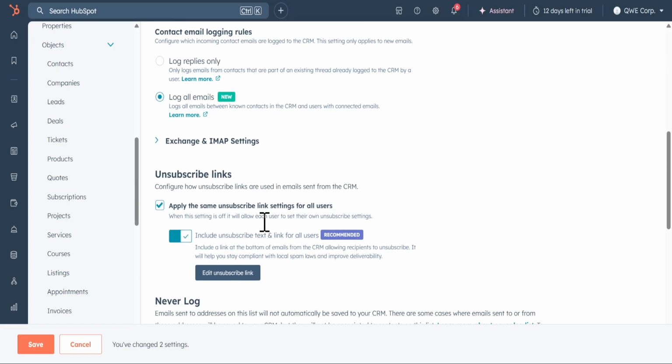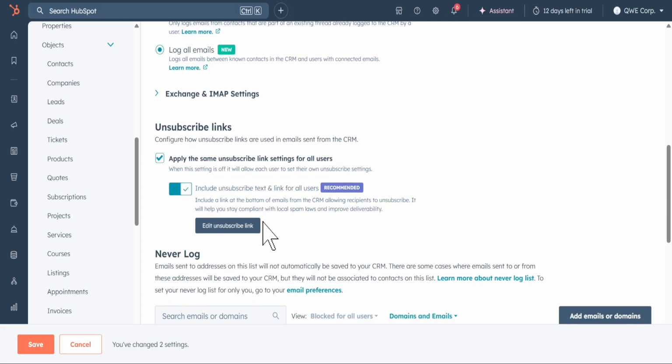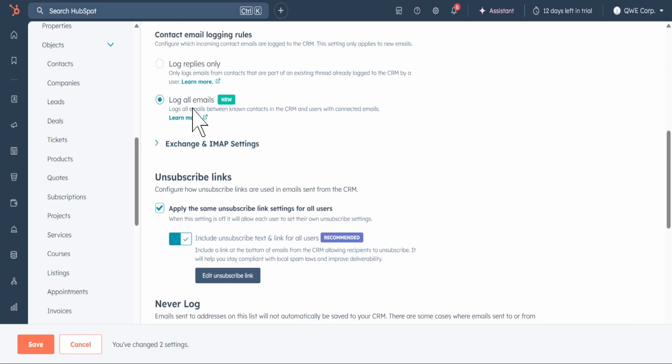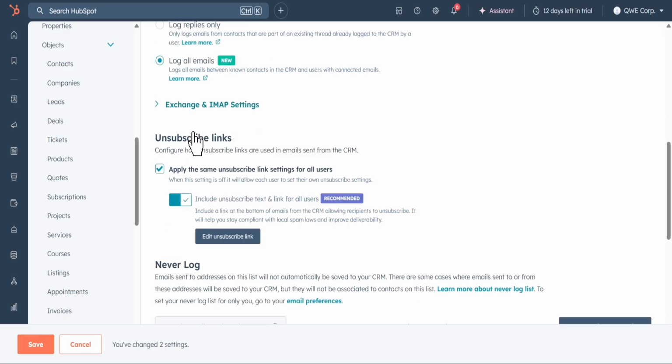Also, take a moment to review your never log list and domain exclusions. Add personal or sensitive domains here, so emails to HR, finance, or personal contacts never make it into the CRM. This keeps your database clean and respects privacy. Finally, click Save to confirm your changes.